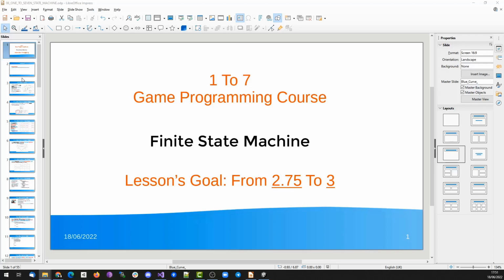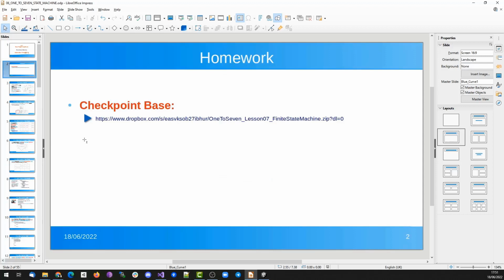In today's lesson, we are going to be introduced to what a finite state machine is and how they are used in programming, and specifically in game programming. Okay. First of all, in case you don't have the code of the project we did in the last lesson, you can download it from here and we will start from there.